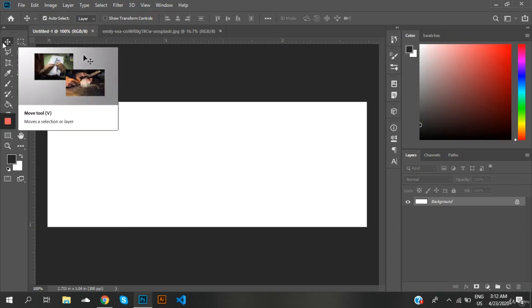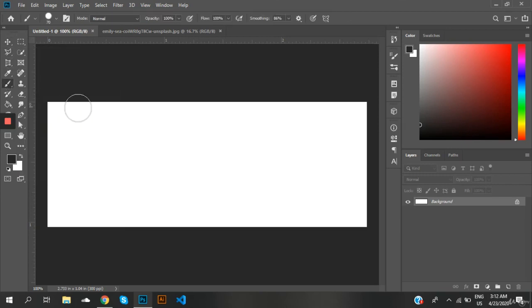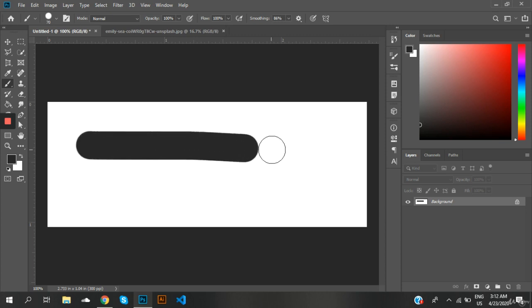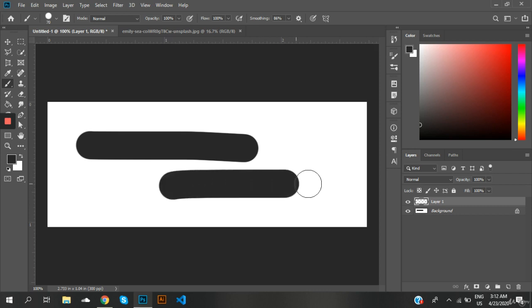Regarding the move tool, let's say I have selected this brush tool and I will make a random thing here, maybe on a new layer. It is recommended to always use a new layer to work, because in this way your previous work will be preserved, your original document will be preserved, and you can make all the changes on it.